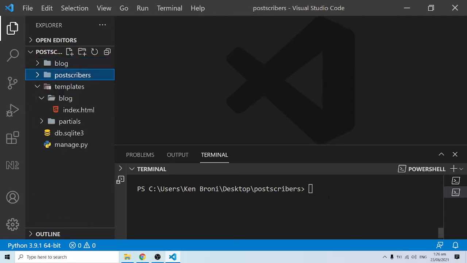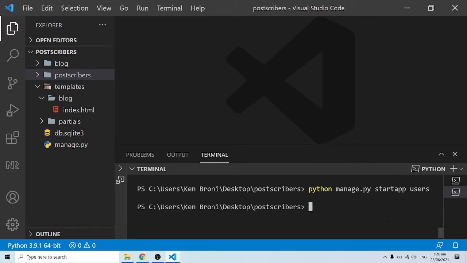And if you are following along and you remember exactly what you have been doing, we just have to do python manage.py startapp, and the name of the app is going to be users. Okay, so we are doing python manage.py startapp users. So I'll press enter and we have this users app right over here.